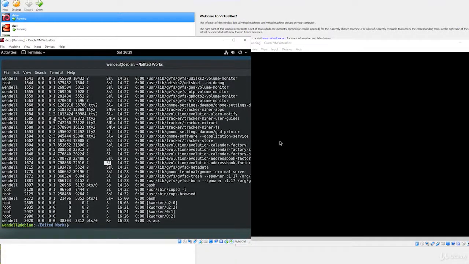But we'll cover that more in process management and other stuff a little later in the course. But for now, know that you can use cut, and there are a lot of fun things you can do with cut.